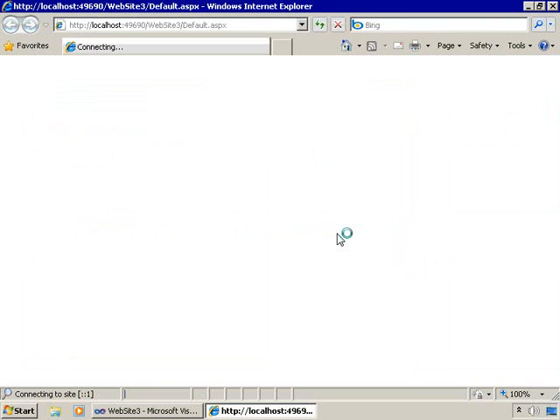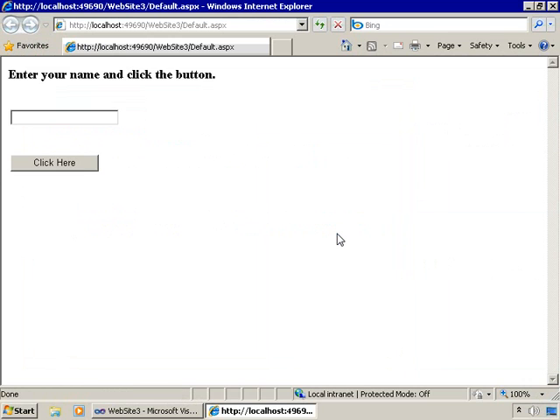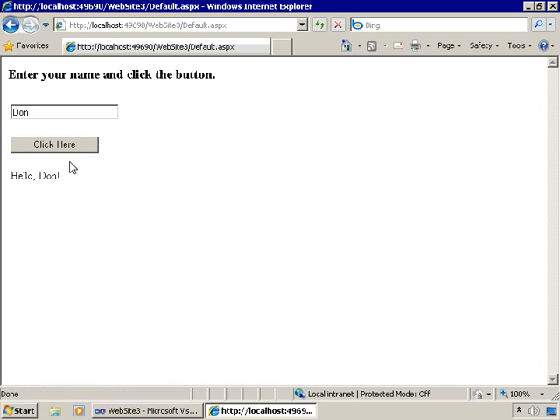This is going to run the page within Internet Explorer so that we can test the fully functional version of the page. I'll come over here and type in Don, click on the button, and the label displays Hello Don. So we have a full page that consists of HTML, some C# code behind it that responds and dynamically updates the page when it posts back to itself, displaying the additional text on the page.